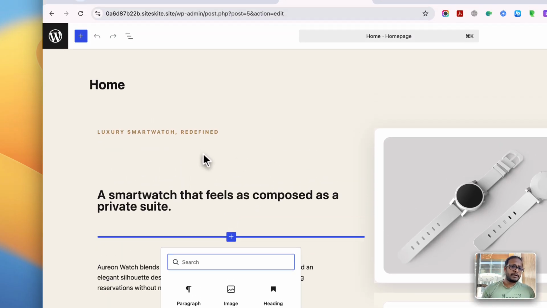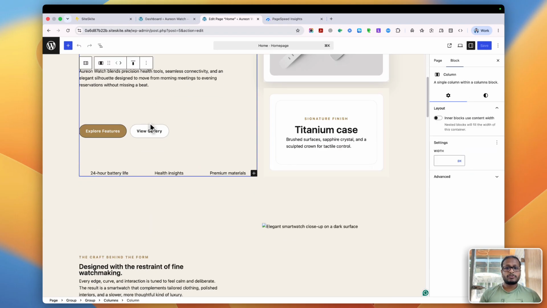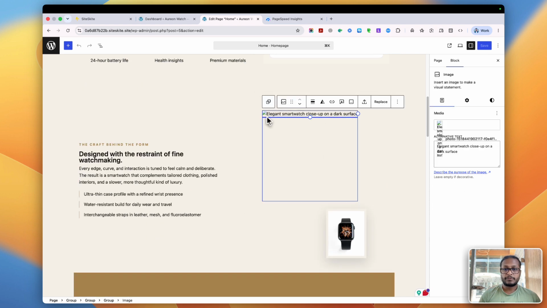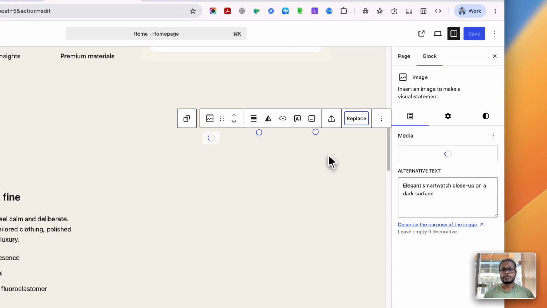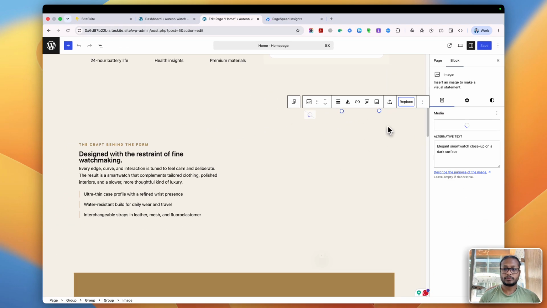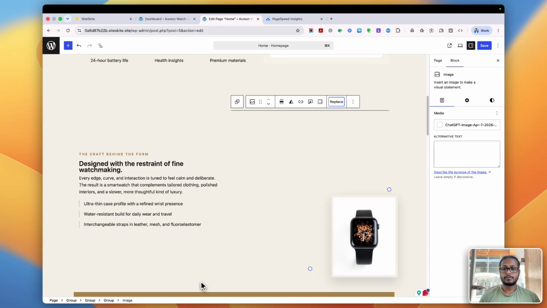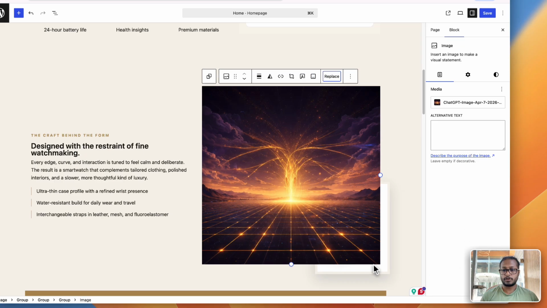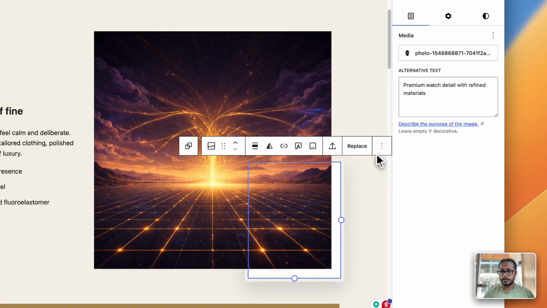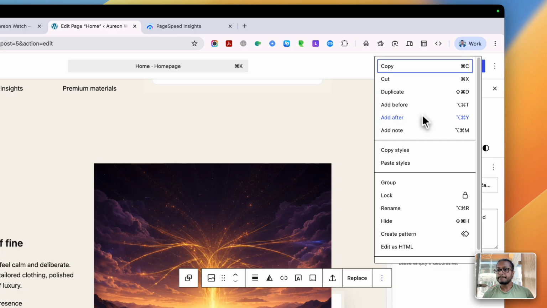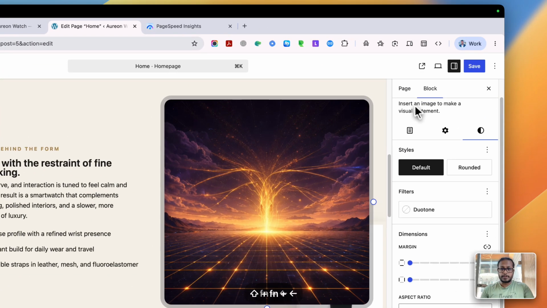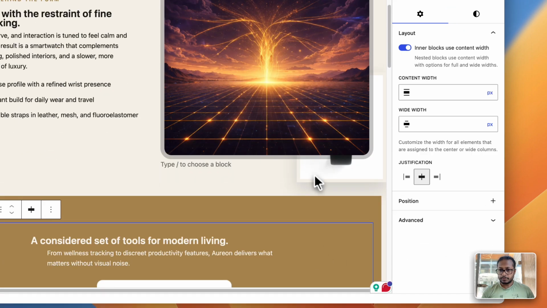So you can see the native block editor allows you to be more creative. You can add pictures, everything. We can change the picture here as well: replace, upload, testing. Ah, yes, it appears on top. It needs to appear front to back. Okay, I would like this picture to be brought forward.